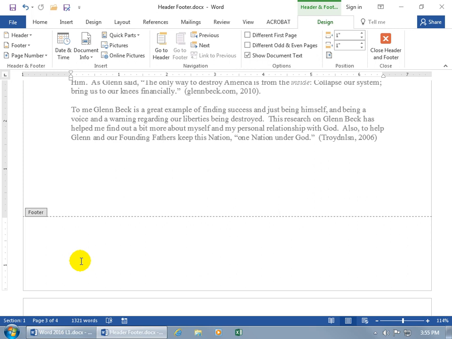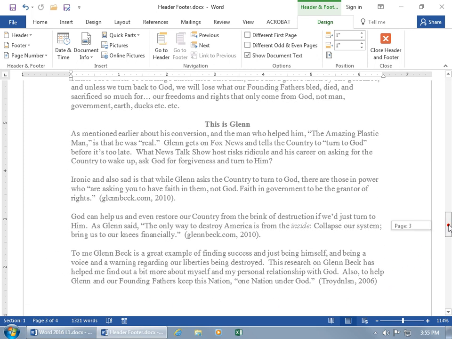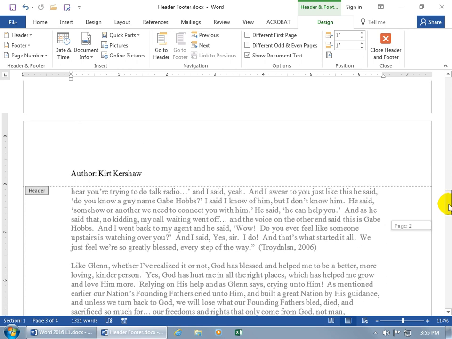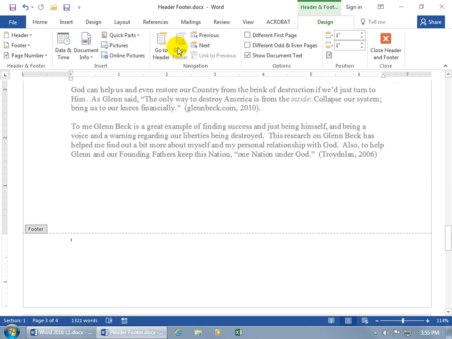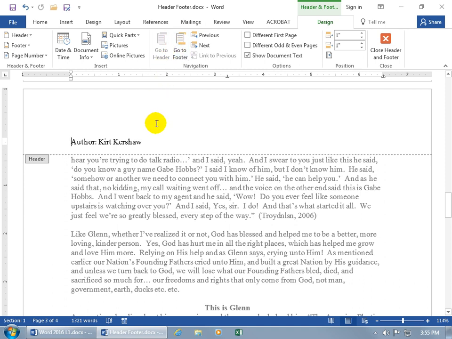And then if I'm in the footer and I want to get to the header, of course you can go ahead and scroll up, right? Use the scrolly button on the mouse or use the scroll bar, but you also have the navigation group here on the Design tab that you can go ahead and say go to header, go to footer. Go to header, go to footer. Okay, so that's a quick jump as opposed to scrolling.